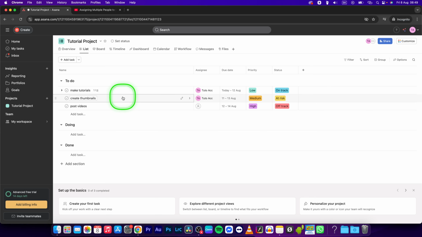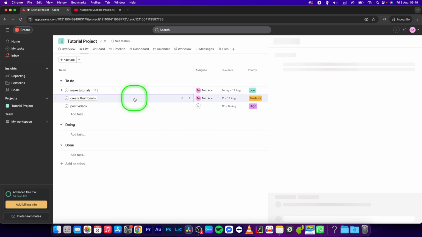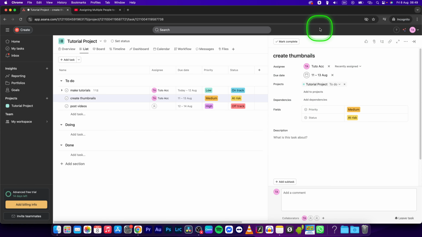First, click on the task itself, and then it will open up in this window, and what you will have to do is to add first assignee right here. So if I remove myself, I can add assignee and click right here to add it. And as you can see, this is recently assigned.